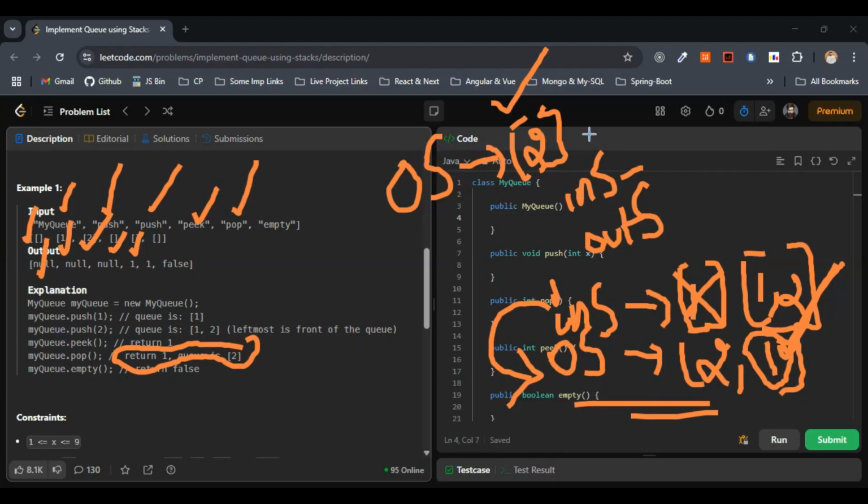Out stack consists of the element 2, right? So I hope this is clear. Then we are finally left with the empty operation. For the empty operation, we'll check whether both stacks are empty or not.